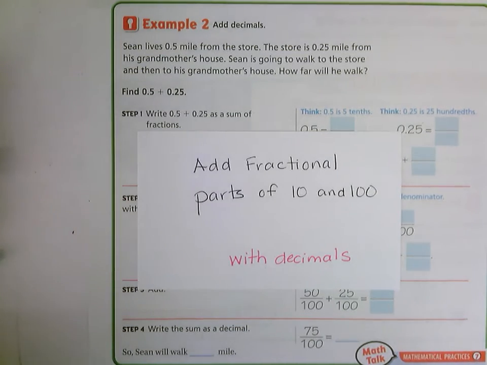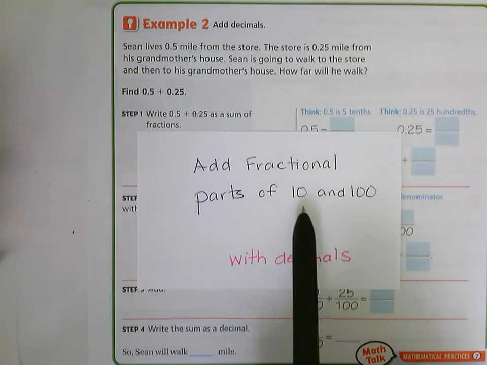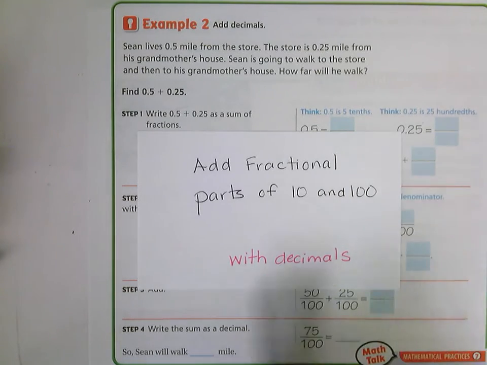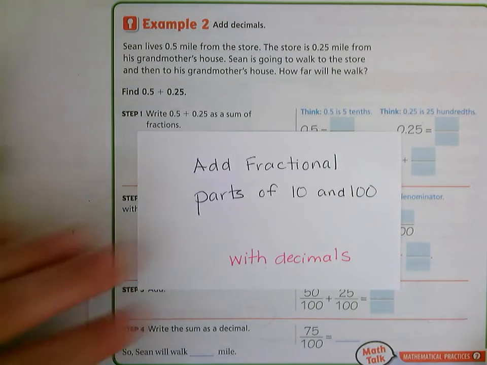Okay, we're going to look a little bit more into adding fractional parts of 10 and 100. This time we're going to do some examples with some decimals. So let's take a look at our problem.